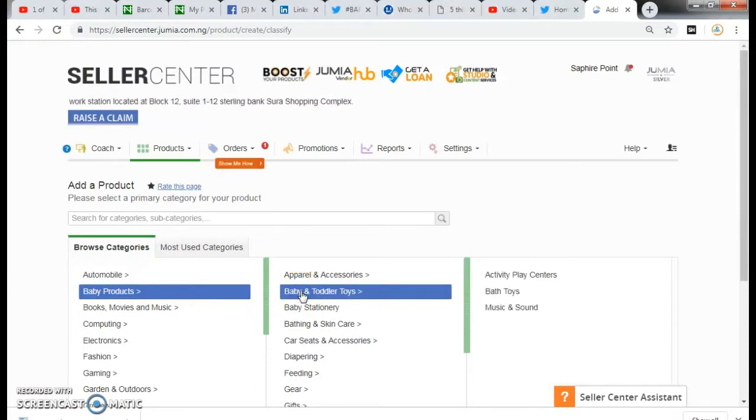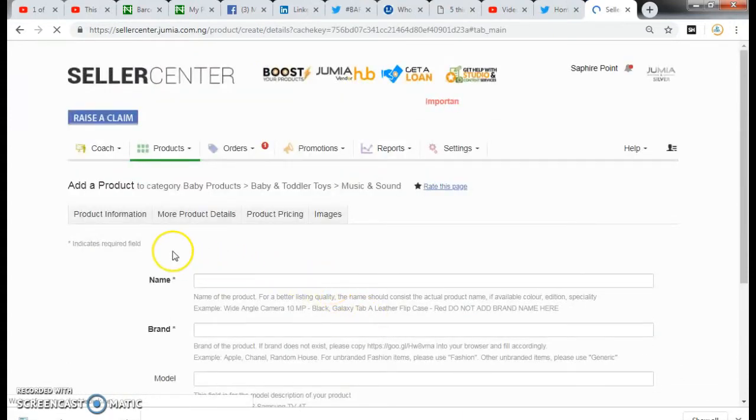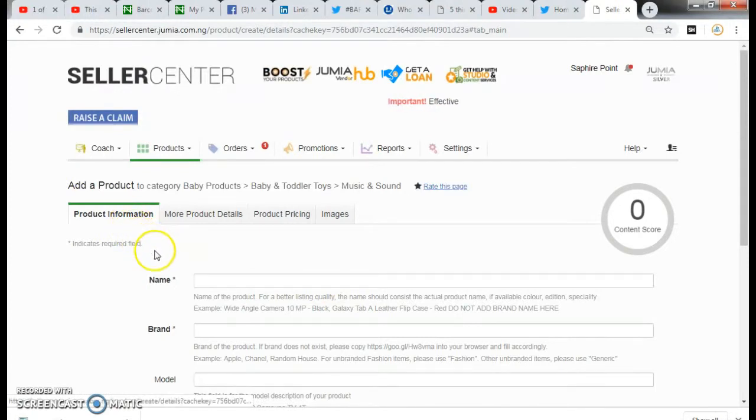I want to upload toys, so I put it. Then it comes up with activity play centers, bed toys, music and sound. Let me go for music and sound. So you click on it and you come to select. Once you have selected the category and subcategory, you come to select. As you select, it takes you to product information.